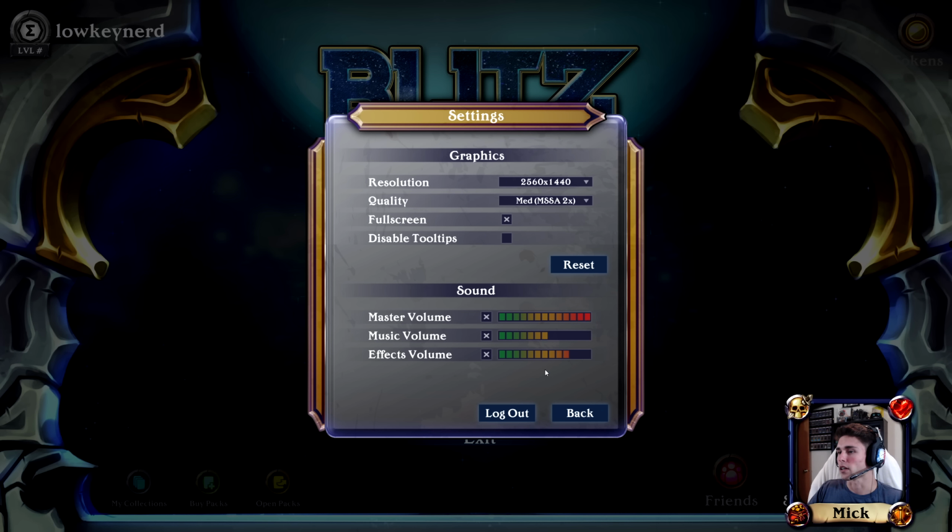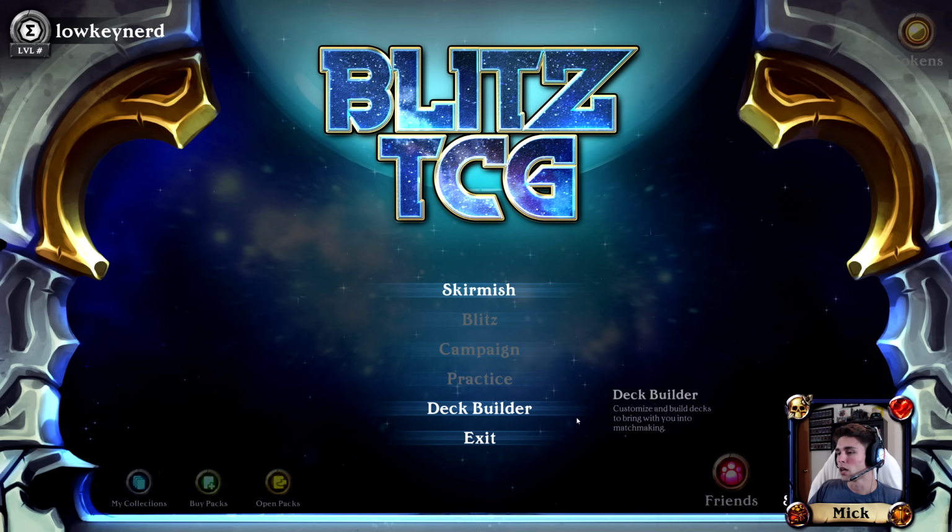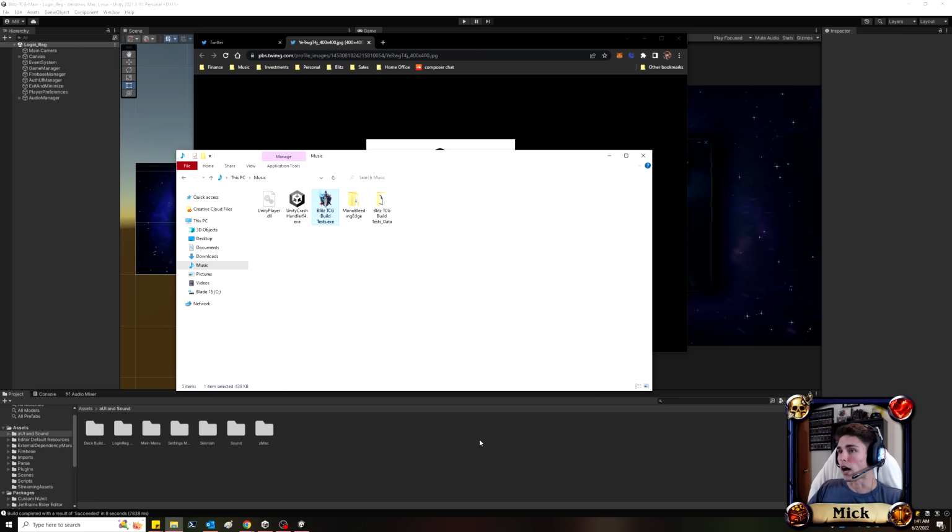We'll change our sound settings back to normal too. And now you see tooltips are back on. Everything looks great. Excellent. So we'll exit out of that. And at this point, really, that brings me through the speedy demo that I want to show.